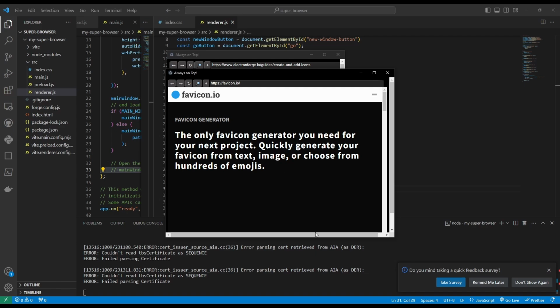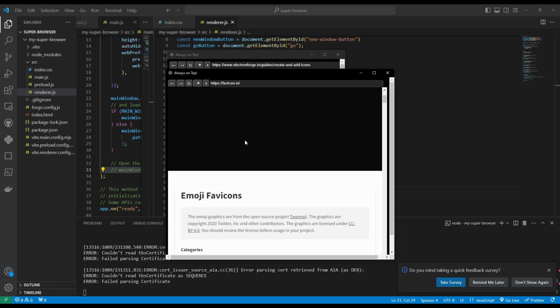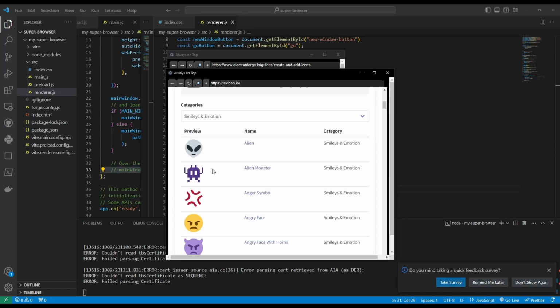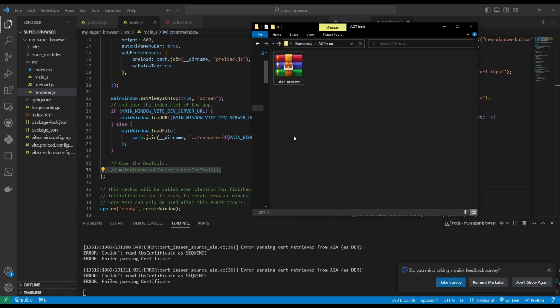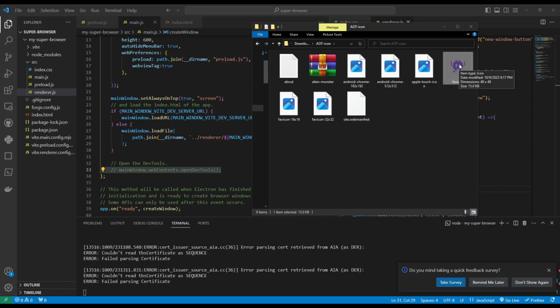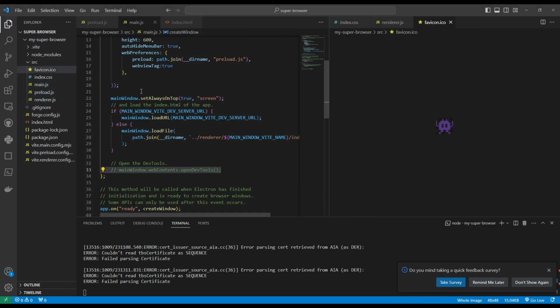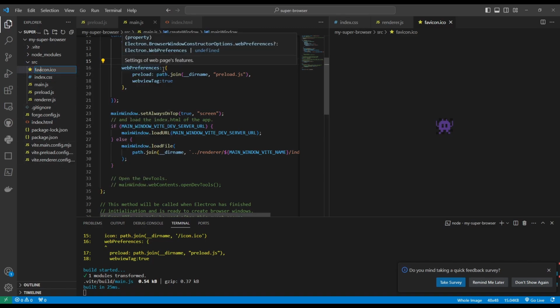I like this website, favicon.io, because you can just turn an emoji into a favicon. Last time I chose a bird. This time, how about we just use this alien monster emoji? Just download it. Our icon will be downloaded within a zip archive. So let's extract the contents and drag the favicon and drop it into our source directory. Now let's rename the favicon to just icon.ico, because that would make it simpler.